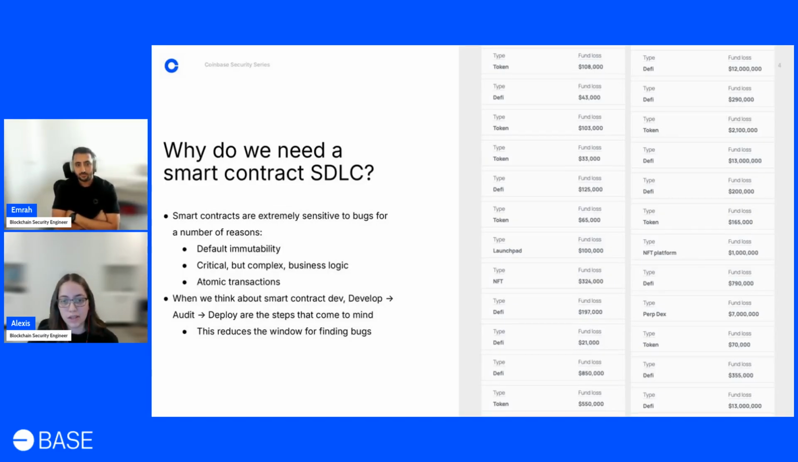So we know that smart contracts have experienced a high number of hacks, but why is that the case? As you probably already know, smart contracts are extremely sensitive to bugs, more so than your typical software that we see in Web 2. And that's primarily due to the unique characteristics of smart contracts and of the blockchains that these contracts reside on. By default, smart contracts are immutable. So if you have a bug in your smart contract and you deploy it without any upgradable abstractions, that bug is going to reside in your deployed smart contract forever.